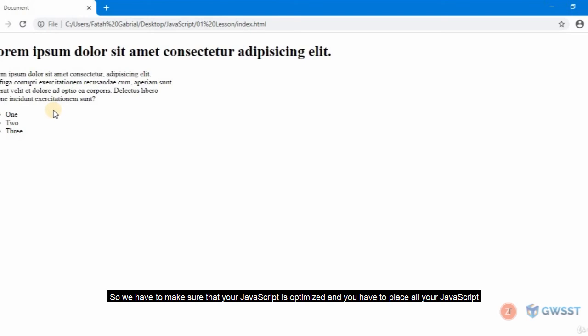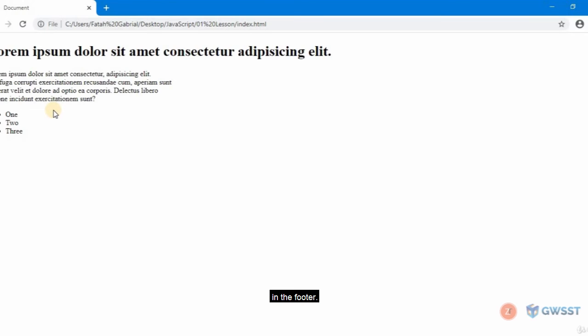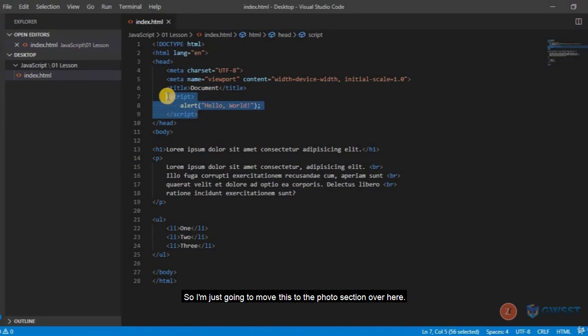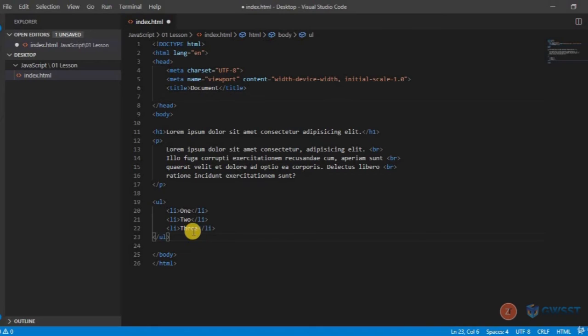So you have to make sure that your JavaScript is optimized, and you have to place all your JavaScript in the footer. Placing the JavaScript in the head section would be completely fine. But again, if you have a huge script, more than around 100 lines of code written in your JavaScript, that slows down your complete website. So I am not a big fan of storing the JavaScript in the head section, so I'm just going to move this to the footer section over here.